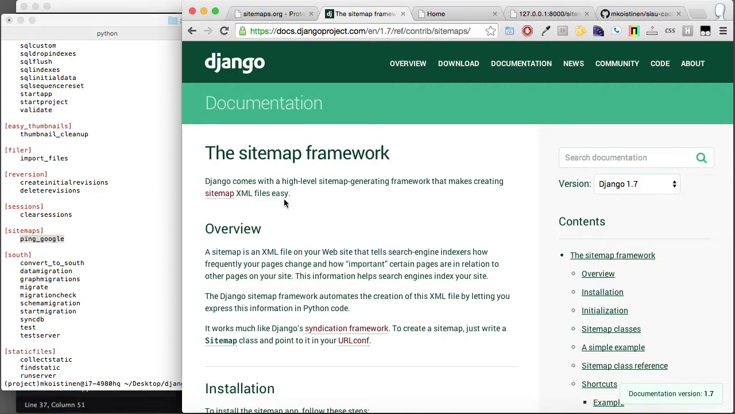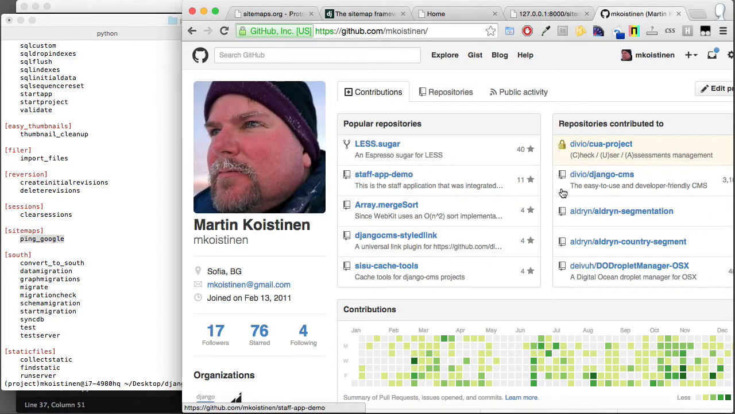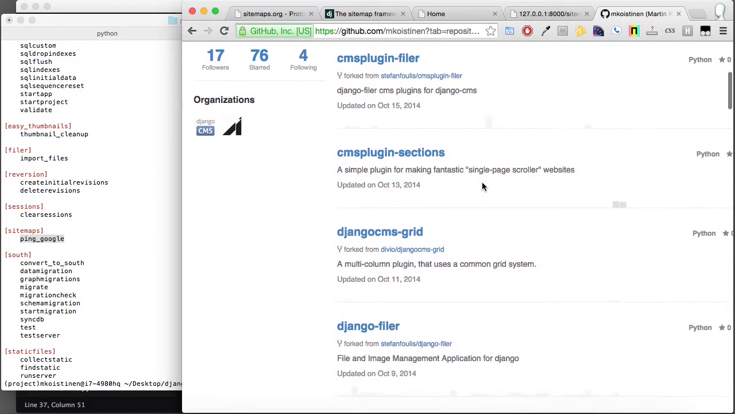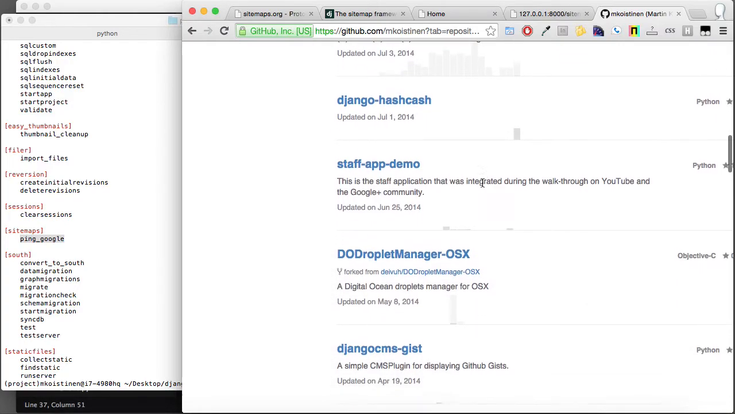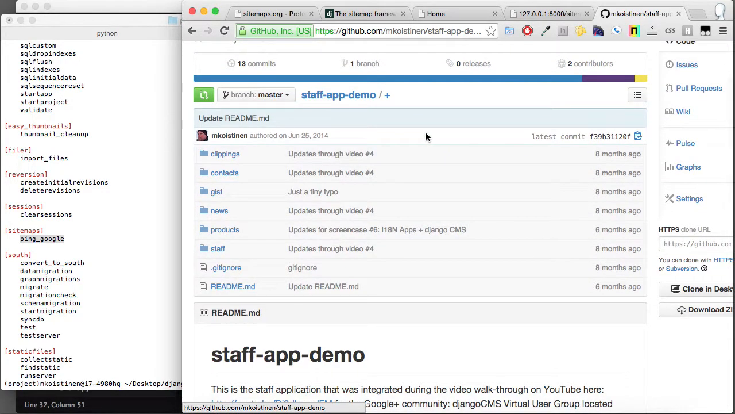As usual, I will post this code up to the repo, which I keep, let's see, somewhere in here, where is it? Okay, staff app demo. So here's where I keep the code for all of these screencasts, and I will post this up there shortly.